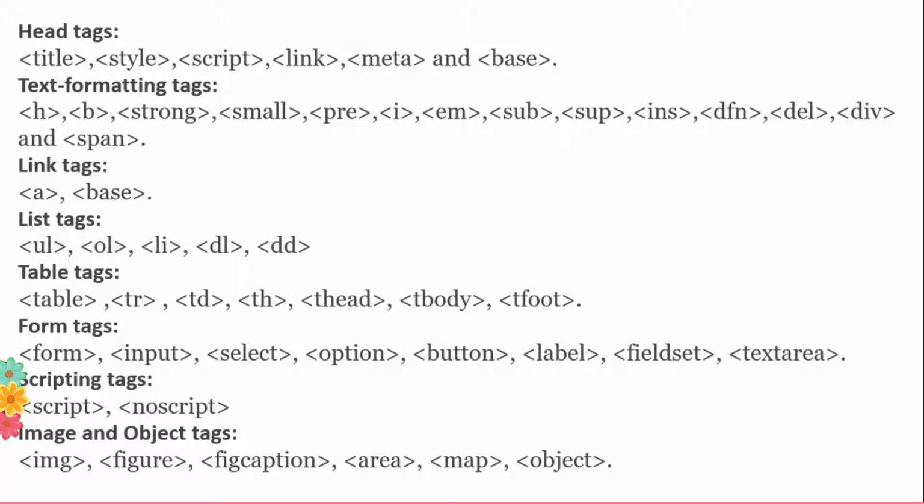Here we are going to learn many HTML tags, starting with the head tag. The head tag contains information about the page rather than the information that is shown within the main part of the browser. Coming to the text formatting tags, they format the text by using tags like the H tag and B tag. It means strong, small, or important text, bold text by using these tags. This is all about the text formatting tags.